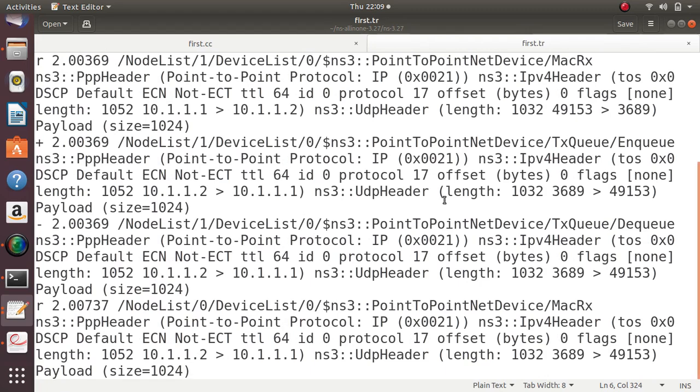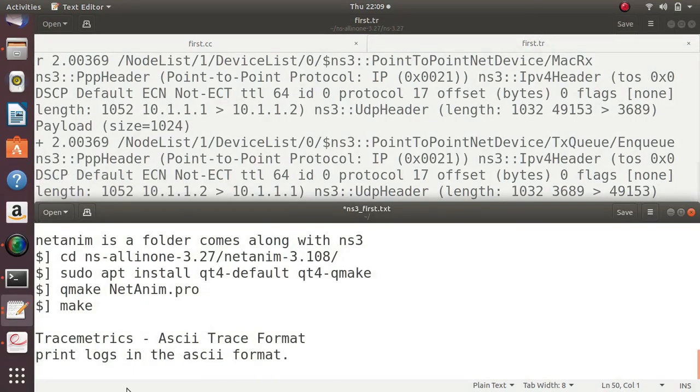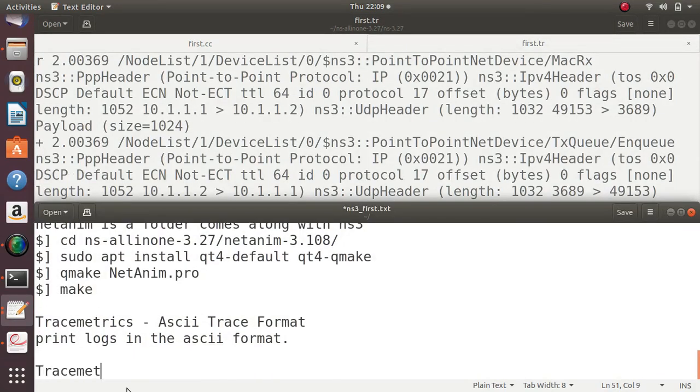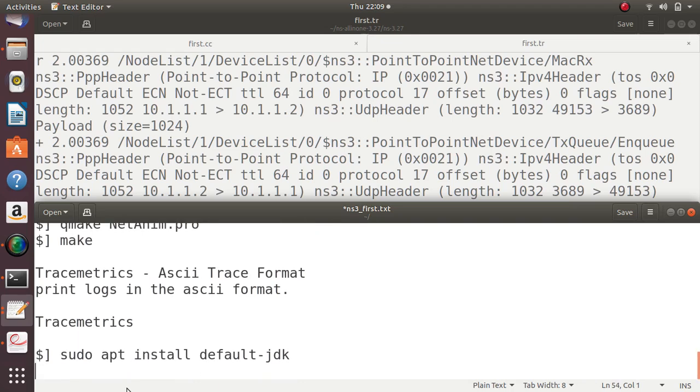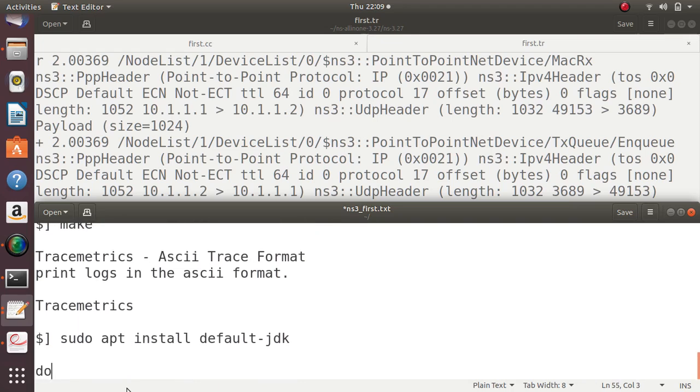So we have a software called TraceMetrics. First, before installing that, you need to install Java. So what you do is run default-jdk, use this command first. It needs Java.